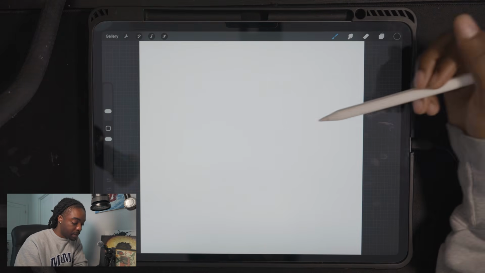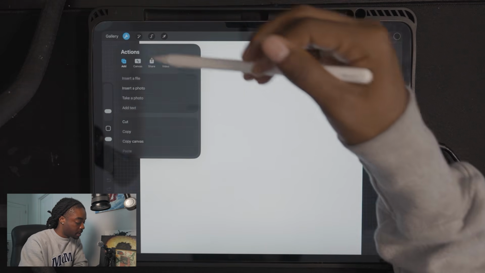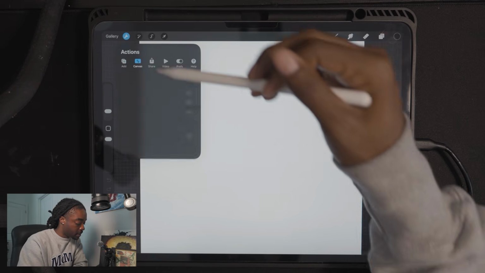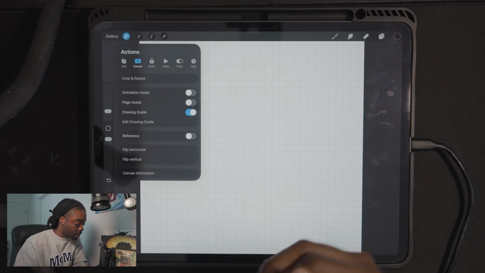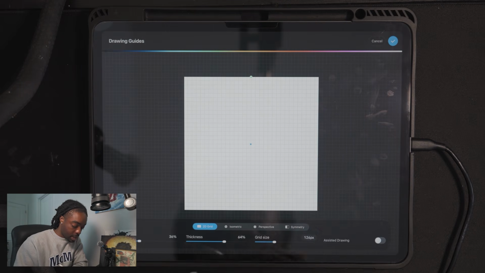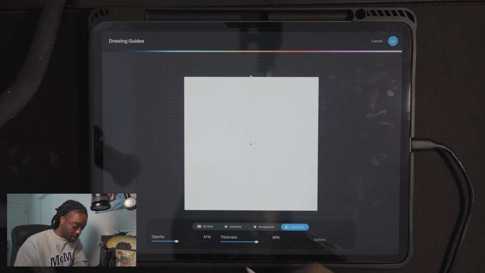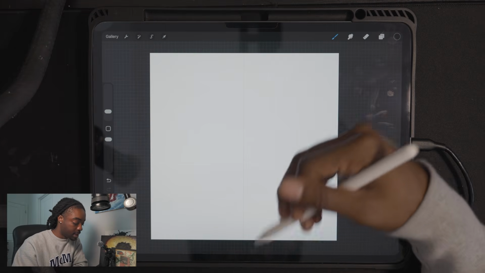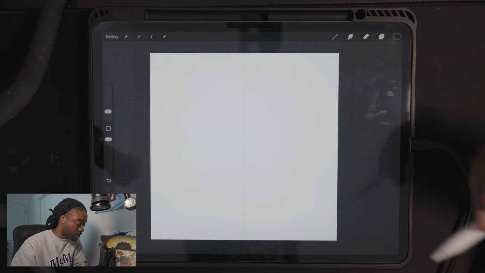Now that we have our blank canvas, we want to take this a step further and go ahead and set this up as well. So we're going to go to canvas and then turn on our drawing guides. Now we want to edit that drawing guide, and for now we're just going to turn this on to symmetry, and we can leave our opacity at about 50 and our thickness at about 50 as well. And this will just create a center line for us that'll keep all of our designs on track for today.